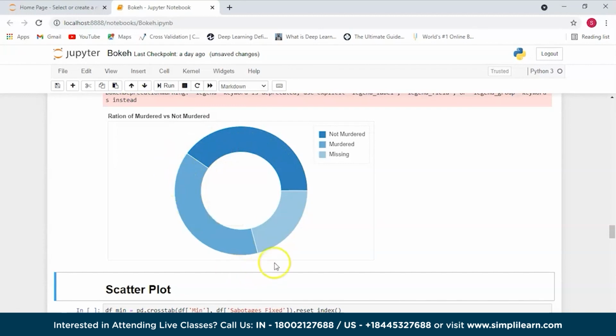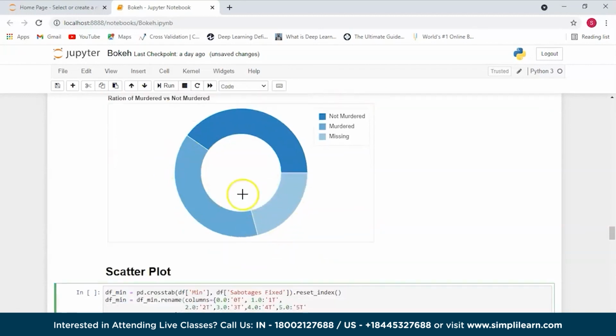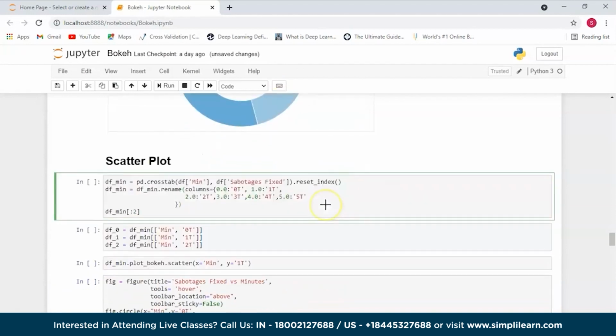So murdered, not murdered, and then finally you have the missing values. The way that you can interpret this graph is that you can say that most of the people were murdered during the game, but most of the data is missing. So we can't say for certain whether the majority of the people were murdered during the game or not, because the number of missing values can make a huge difference. And the number of people who were not murdered and the number of people who were murdered are very close to each other. Like their total values are very close to each other.